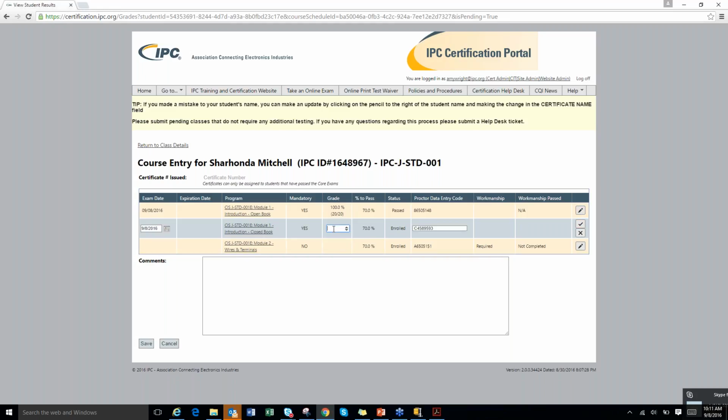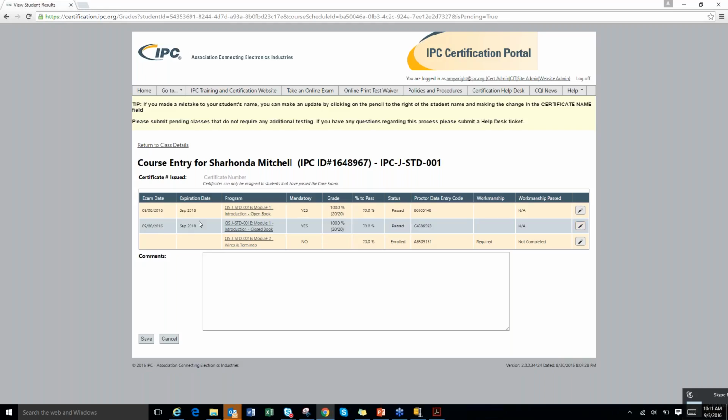So let me go ahead and enter in the values here as well so we can get that information. All right, so we see she has an expiration date of September 2018, but Sharonda's actually on an extension. Her previous expiration was August of 2016, so her new expiration date should be August of 2018. So to get that information provided to IPC, I'm going to list that comment here in the comment box and just say expiration, or I can say student on extension.